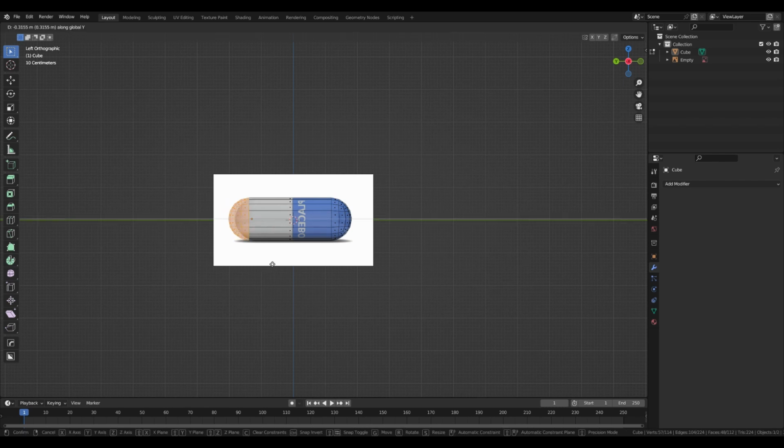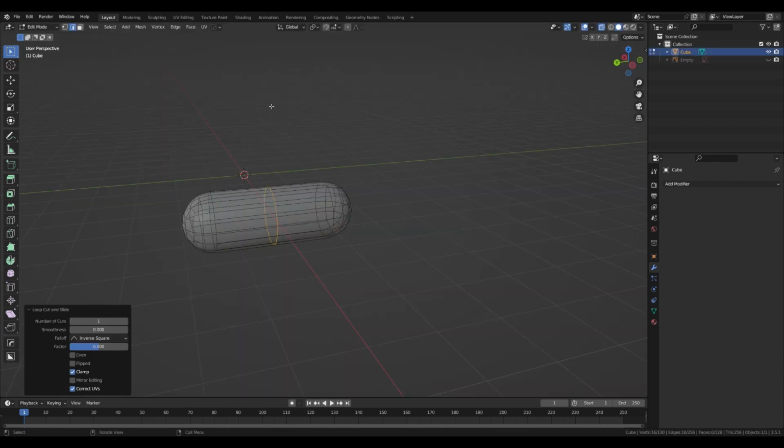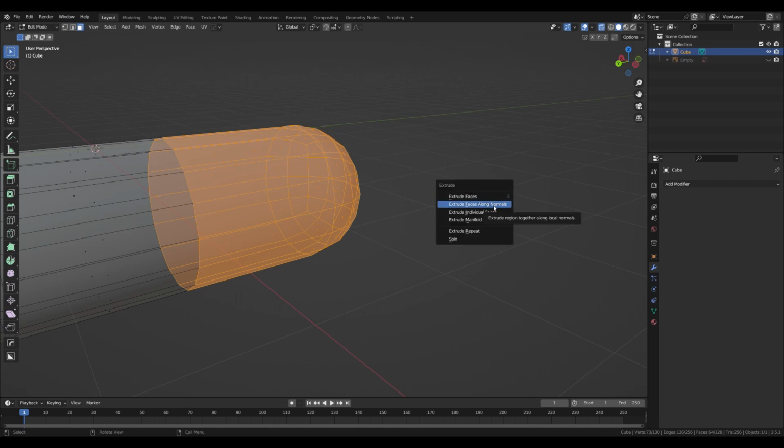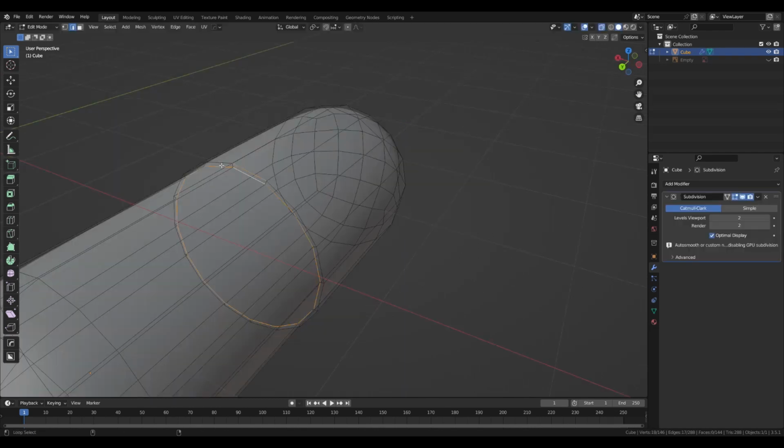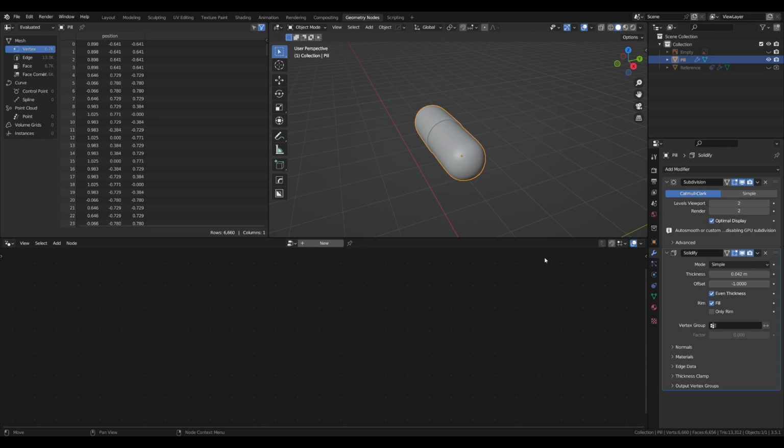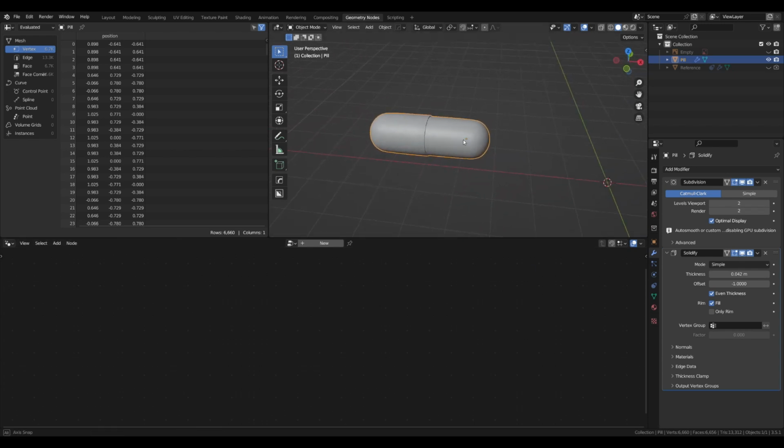Once you are happy with the proportions, add an edge loop in the center and then extrude one half of the pill. Make sure that you are extruding along normals with Alt E. If you want to add another subdivision surface, use creases to maintain the sharp edges. Now we have the exterior and we have to make the inside with the geometry nodes.